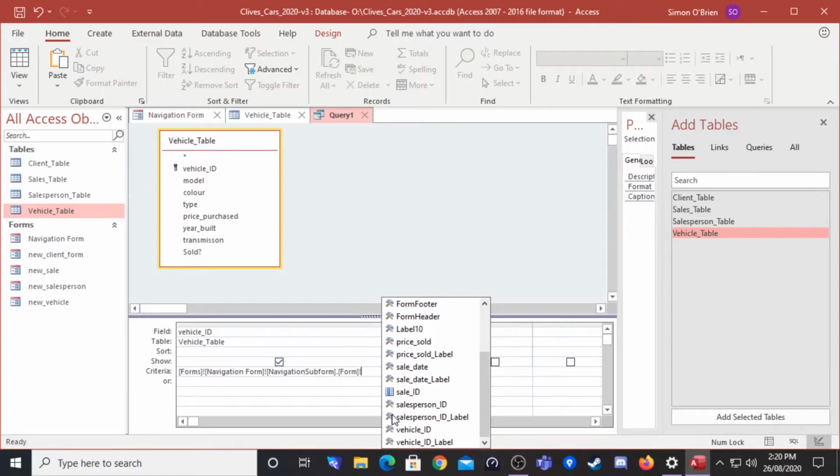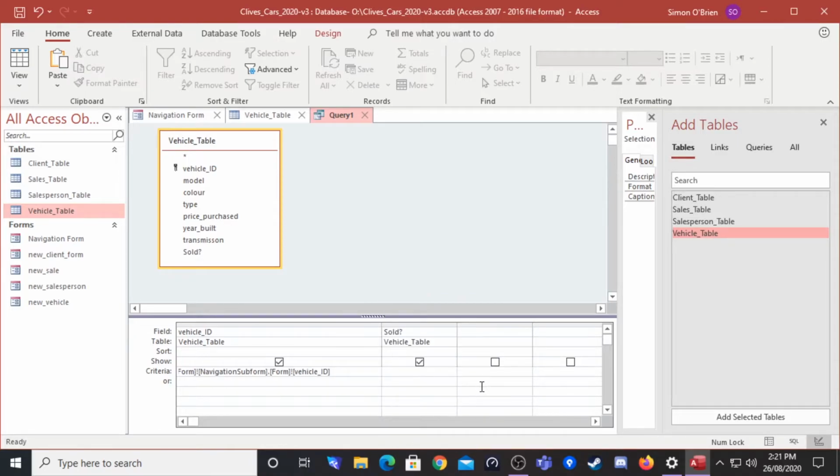And the one that we're looking for is our vehicle ID, because that's the name of the combo box that has the vehicle in. Never use the ones called labels, because all they are is just the bit of text to the left of the box. What we want is the actual box itself. So I just double clicked on vehicle ID. So it's quite a long path to actually find something that's sitting in that active form inside the navigation subform.